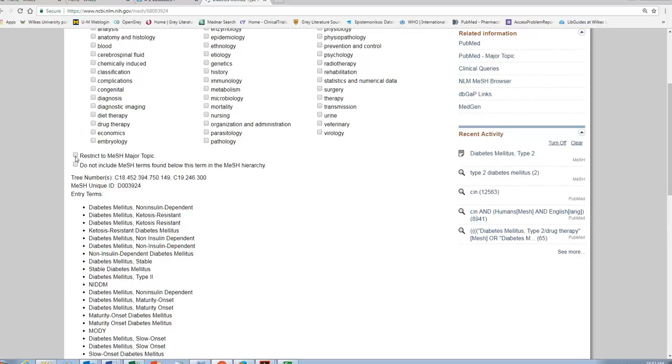If you click on this box, you can restrict your search for articles for which this term is a major topic. If you click on this box, this will restrict your search from going to narrower terms below it in the MeSH tree. PubMed features automatic explosion, so if this box is left unchecked, all the narrower terms for the heading will be included in the search.